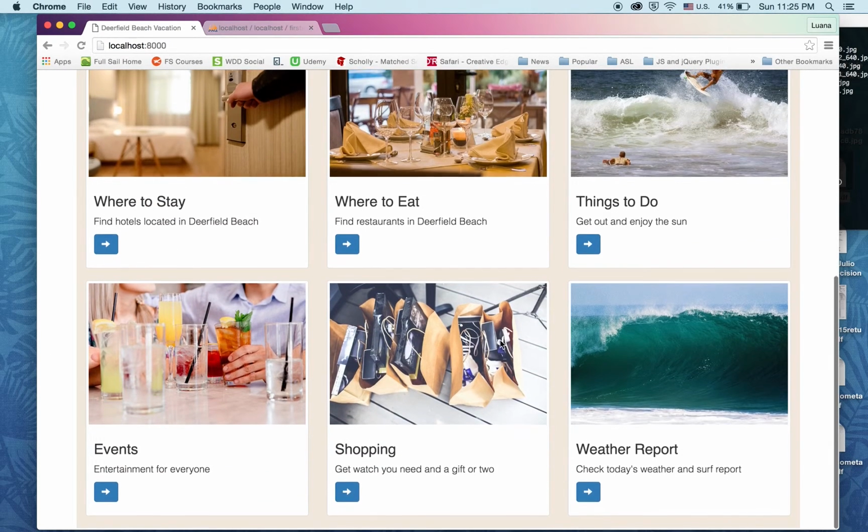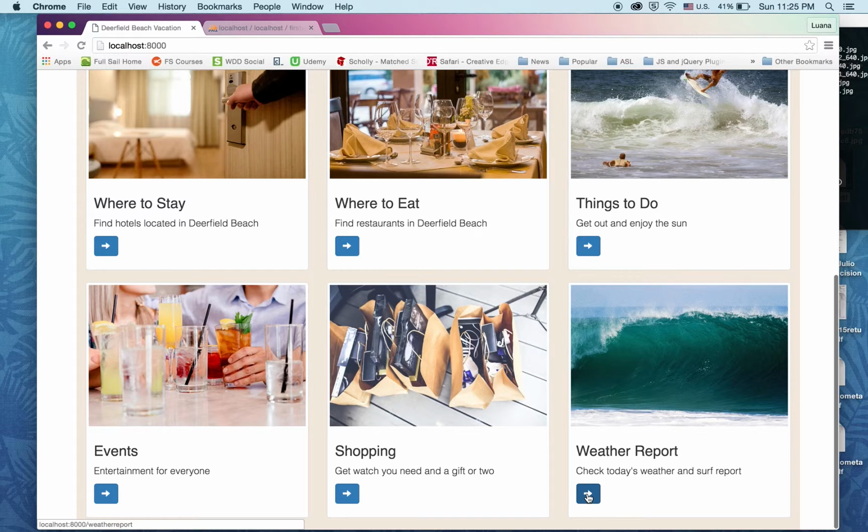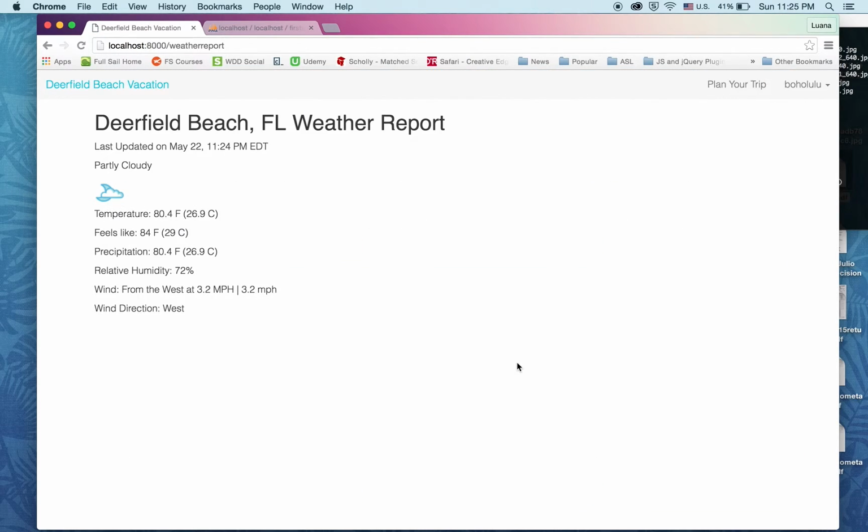Let me go ahead and hop over to the weather report. Alright, so it's just a simple API from Weather Underground. I got their API and put together the information that I wanted to pull from their JSON file. So this is my application.